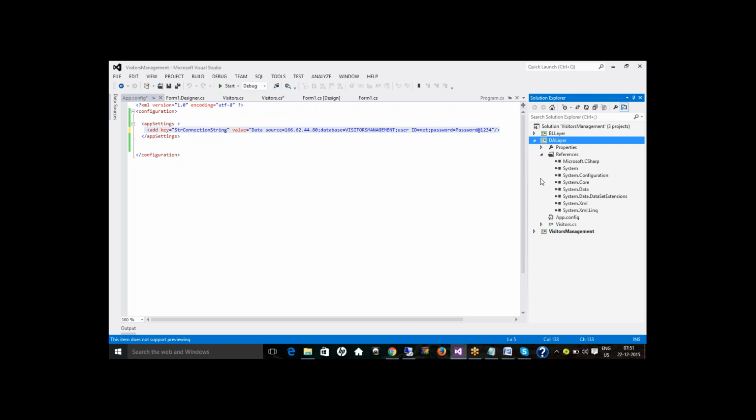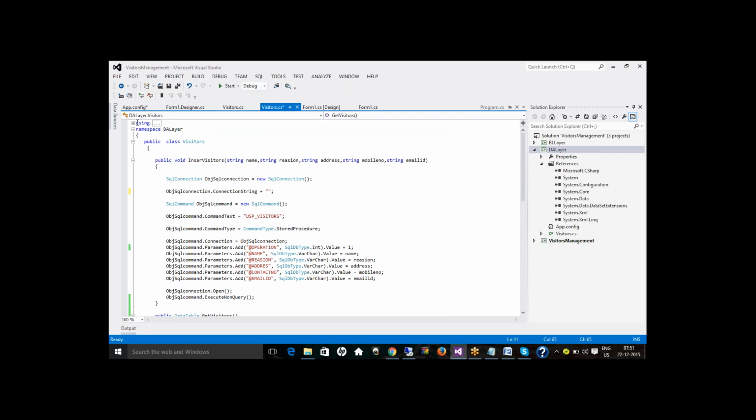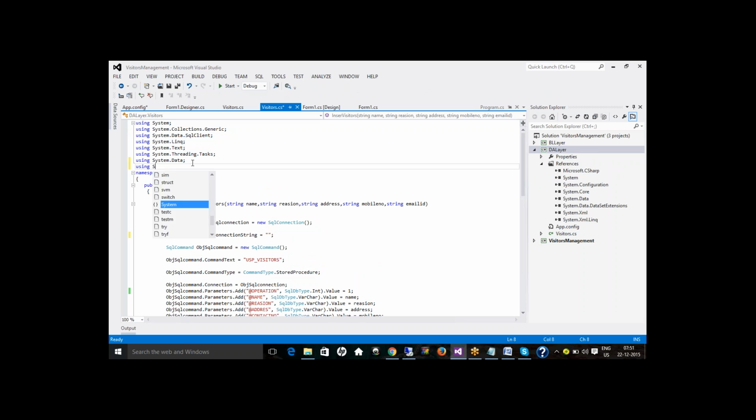in the assembly reference. Just go to this DL method and import the namespace here. What namespace are we using? System.Configuration.